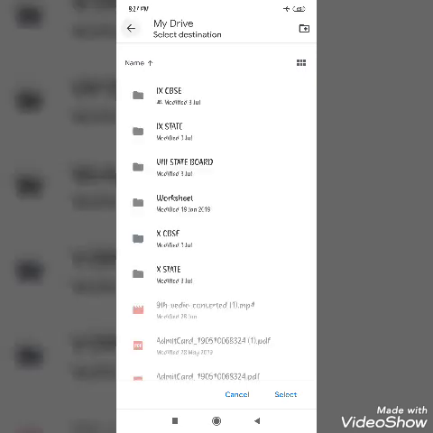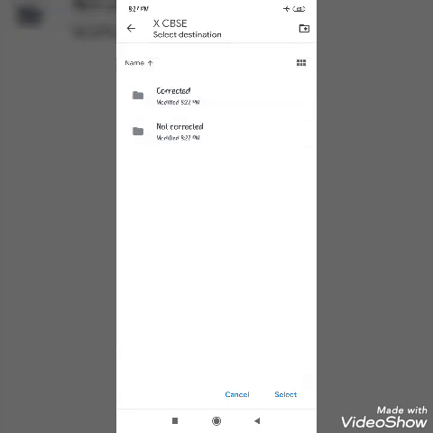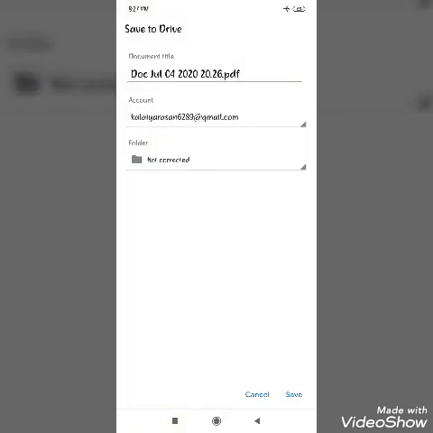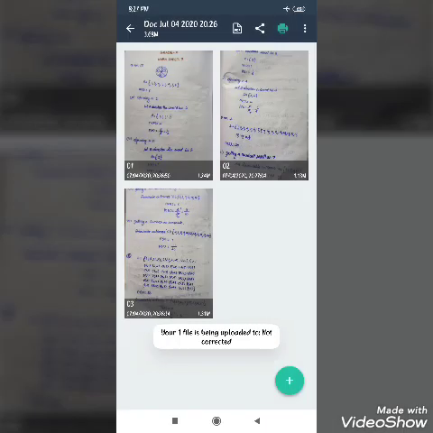There are so many folders there. 10th CBSE, 10th State, I already created folders like that. I go with the 10th CBSE. Inside the 10th CBSE, I created two folders, corrected and not corrected. I just select the not corrected option, and select and save. Now the file is saved.